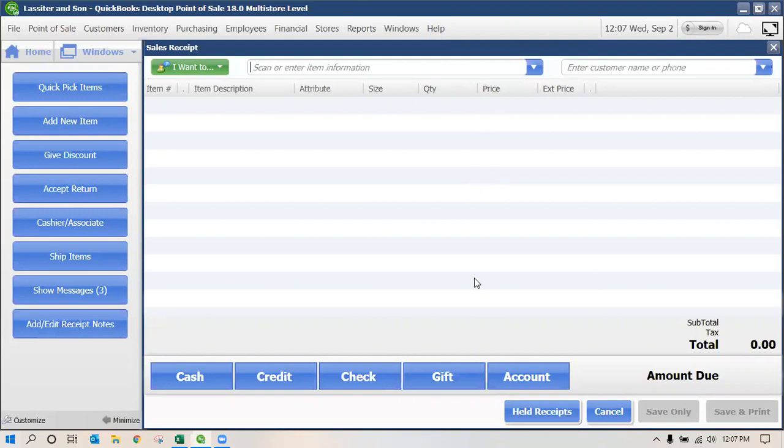So we've got a sales receipt here. You can see it says scan or enter item information up top, enter customer name or phone number. We've got all the tenders down below. Now, when we talked about setting up inventory, we talked about having different searchable fields: item name, item description, attribute, size, UPC if you're using UPC, ALU, which is alternative lookup. These are all searchable fields when you're looking for an item in the system.